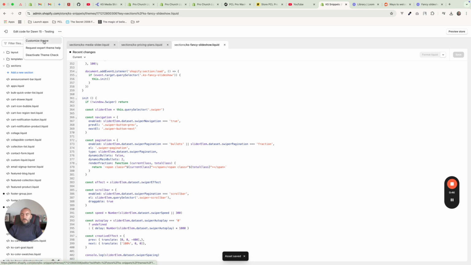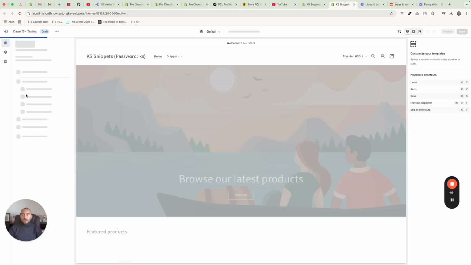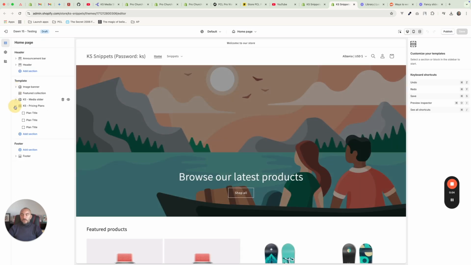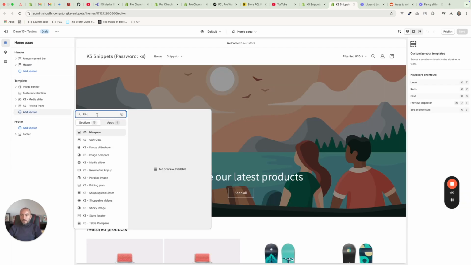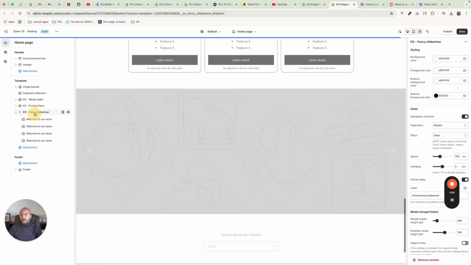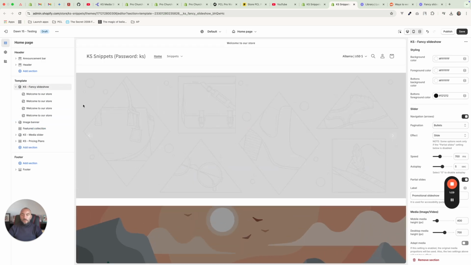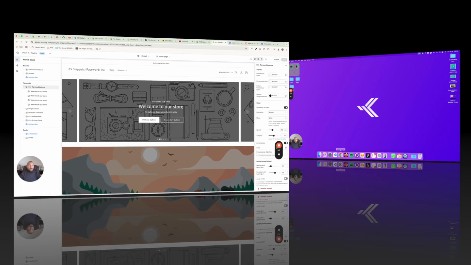Then again, from the same theme, we need to customize it. Then all we have to do here is add the snippet that we have just installed, KS Fancy Slideshow. Okay. The snippet is working fine. As you can see here, we have the sample Shopify SVG images. And next we are going to check the various options and settings that you have available for this snippet.